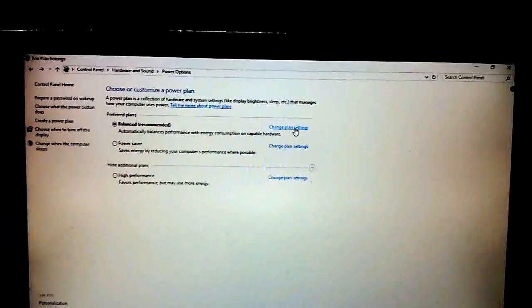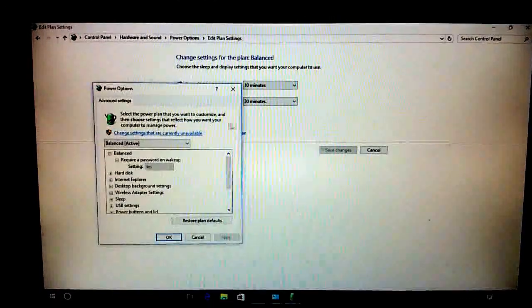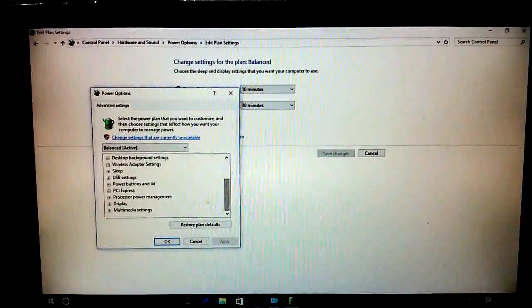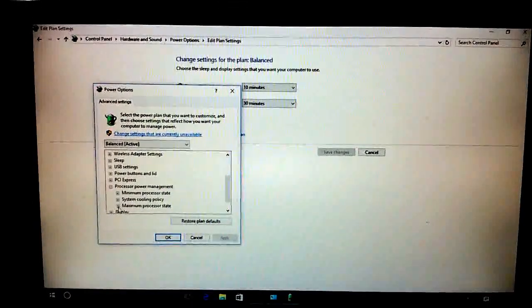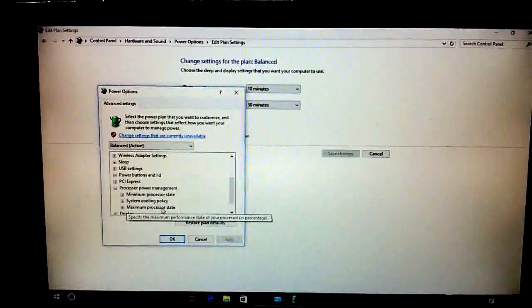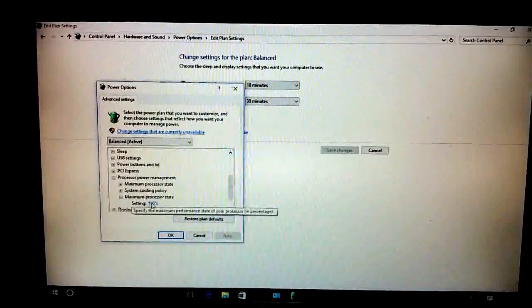Click on change plan settings. Then click on change advanced power settings and scroll down to processor power management and click on maximum processor state. Set the value of maximum processor state to about 80%.